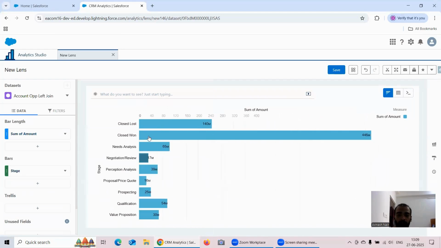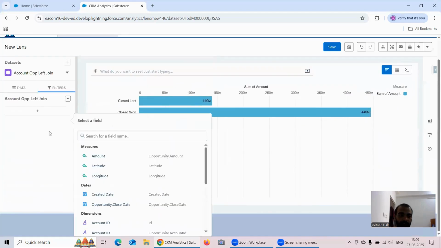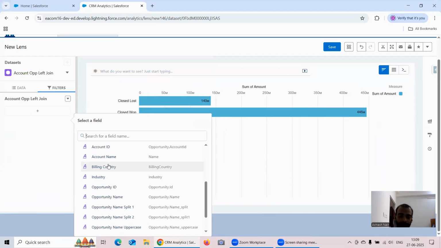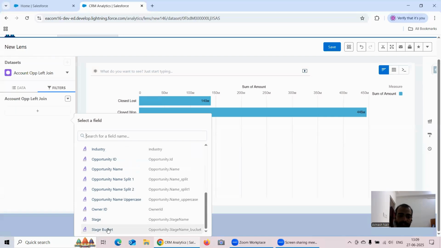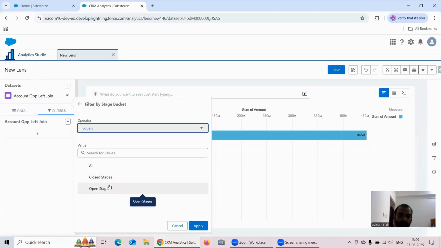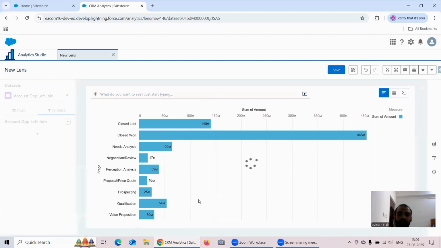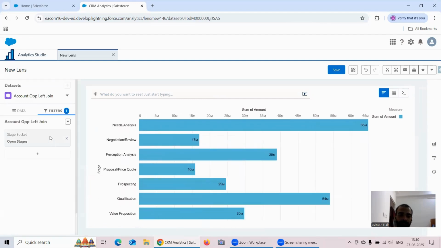Okay. I've taken sum of amount, and here there are different kinds of filters for different parts. For example, I can put a filter firstly, of course, on the dimensions. So for example, I go for stage bucket equal to open stages. Okay. So that's one filter. This is one of the filters which we can apply.